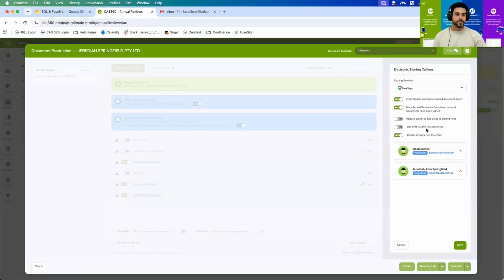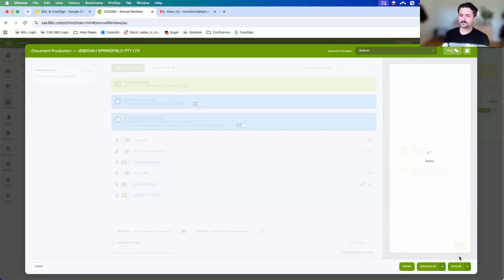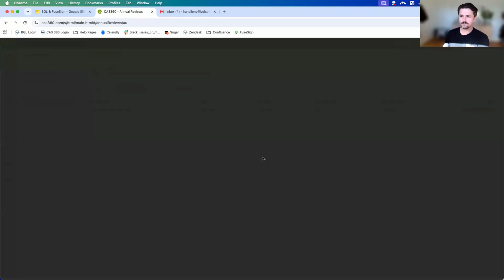And in a world full of scam emails and that sort of thing, it becomes really important to have that extra layer. So that's why we built that out. We'll save that there. Click send all.